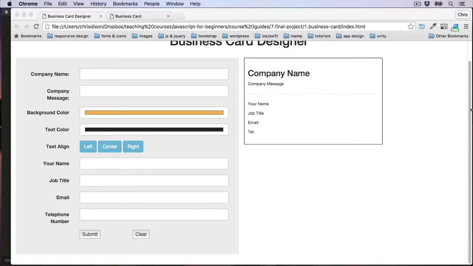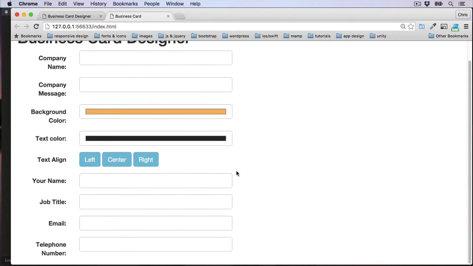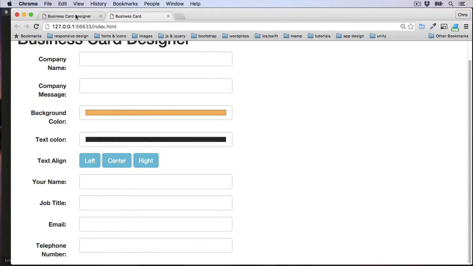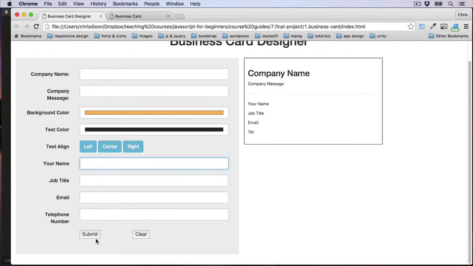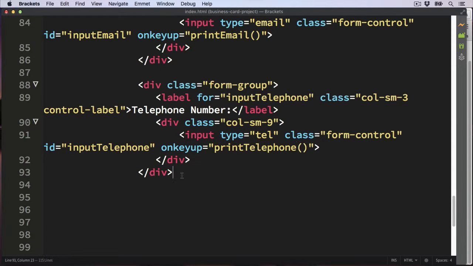Okay, so save that and check that out in the browser, and that should be all of the input types all completed now. So we just need to add the submit button and then also a button to clear the form. So let's add them now. So we can put these inside their own form group as well.